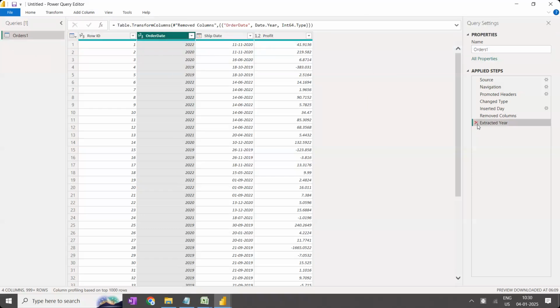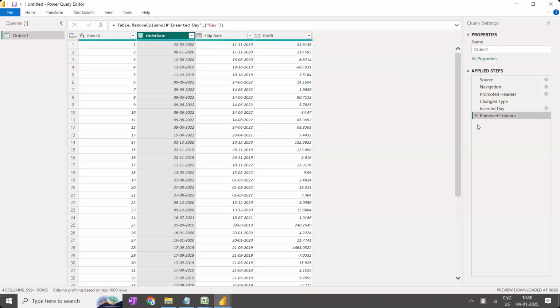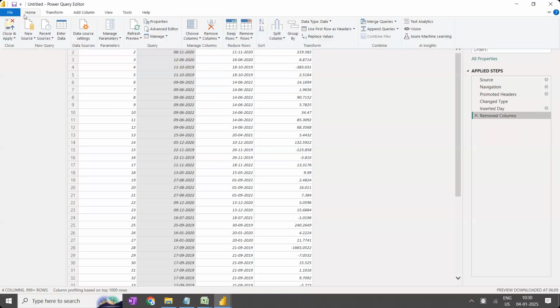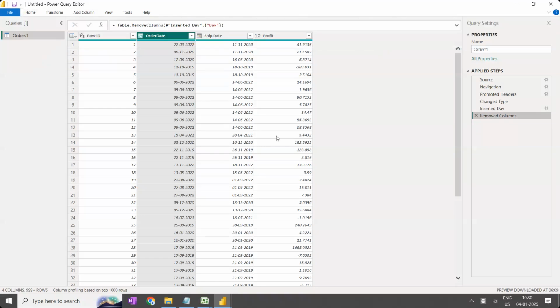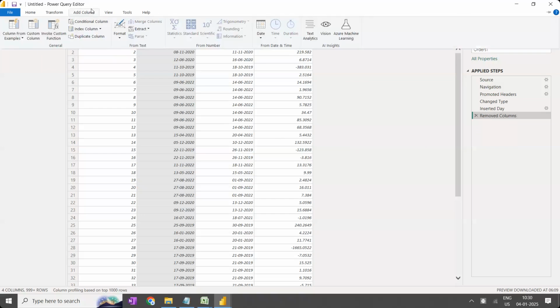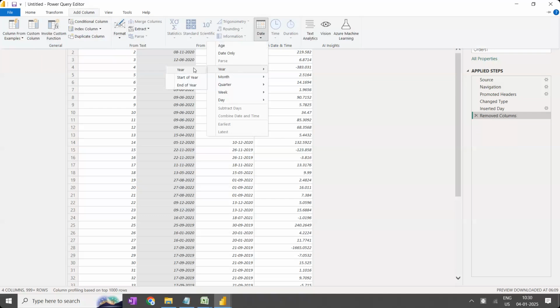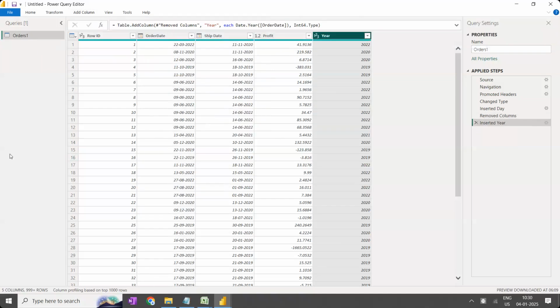If you don't want this one, delete, and automatically you are going to get the back position. And once the modifications are completed, you have to click here, close and apply. Close and apply means it will be applied. So for example, I'm going to add a new column called date. Within that, I'm going to separate the year. Year was separated. Okay, completed. With this, my work is completed.